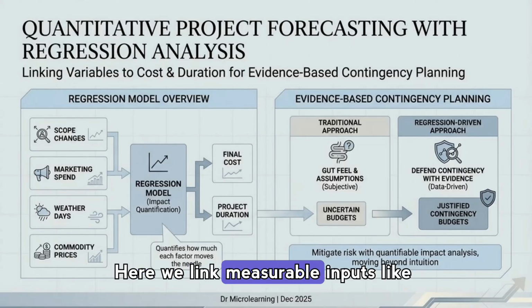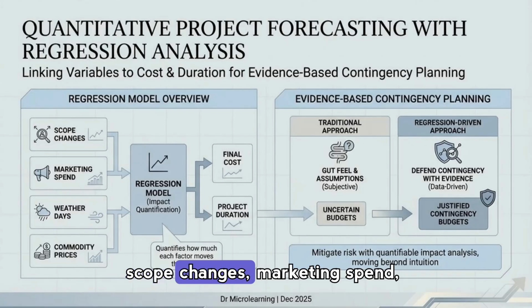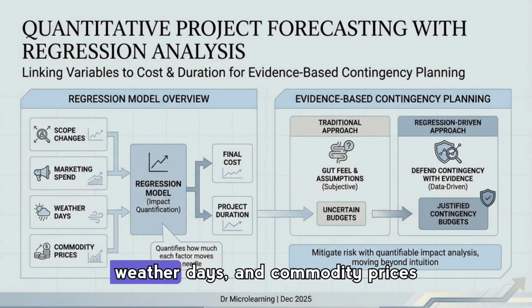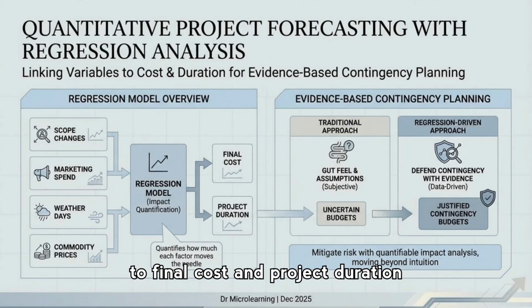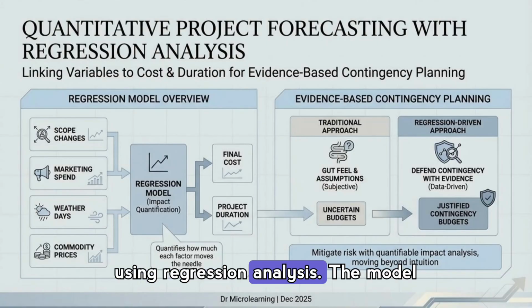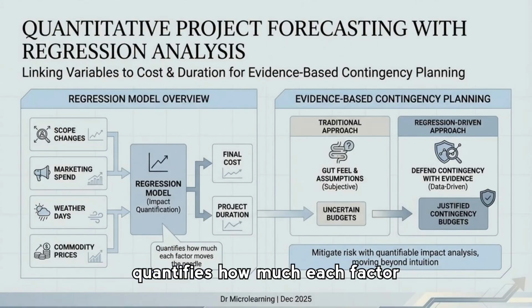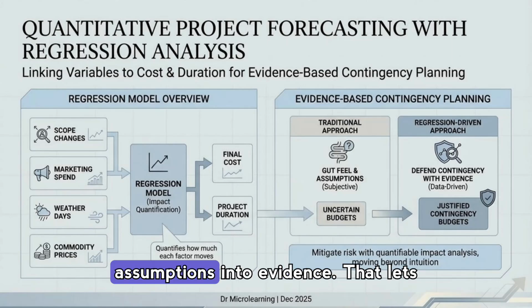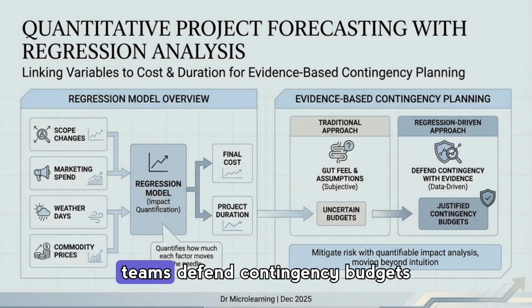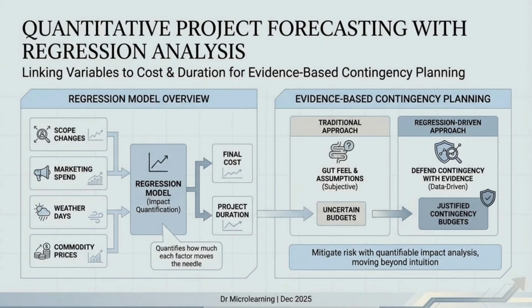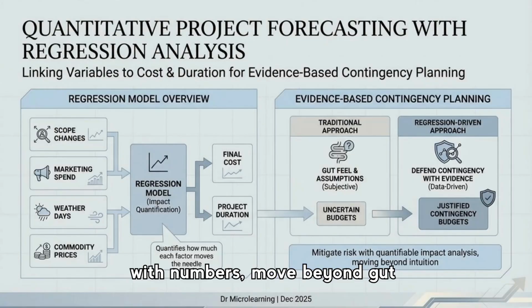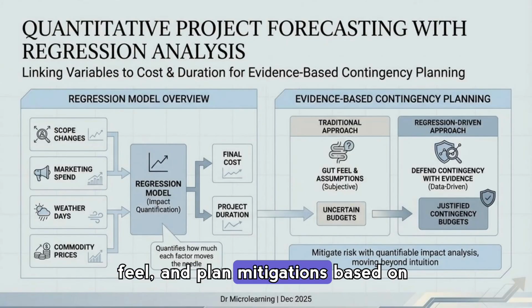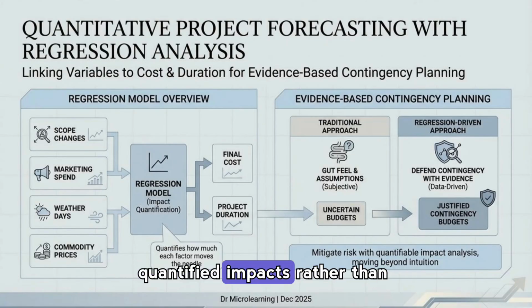Here, we link measurable inputs like scope changes, marketing spend, weather days, and commodity prices to final cost and project duration using regression analysis. The model quantifies how much each factor shifts outcomes, turning subjective assumptions into evidence. That lets teams defend contingency budgets with numbers, move beyond gut feel, and plan mitigations based on quantified impacts rather than intuition alone.